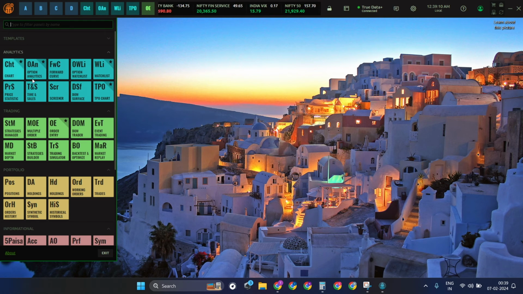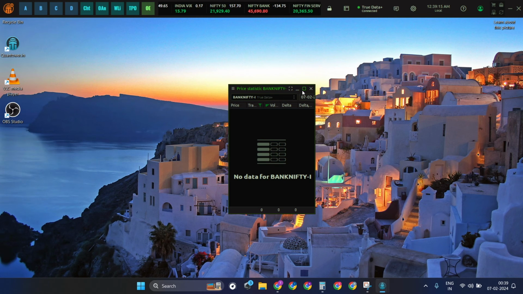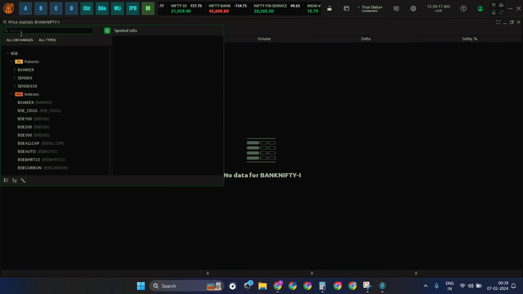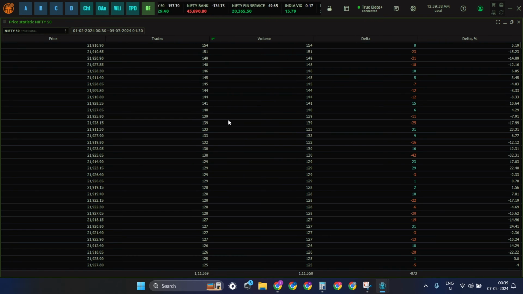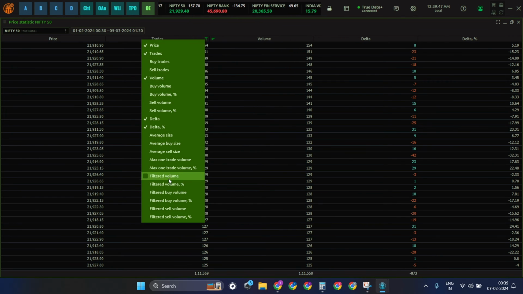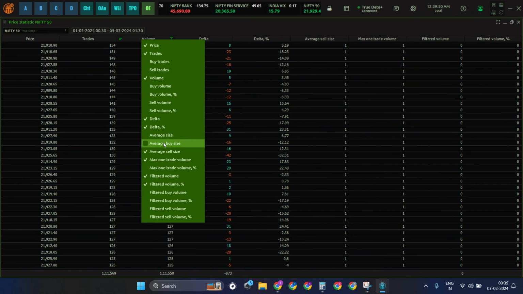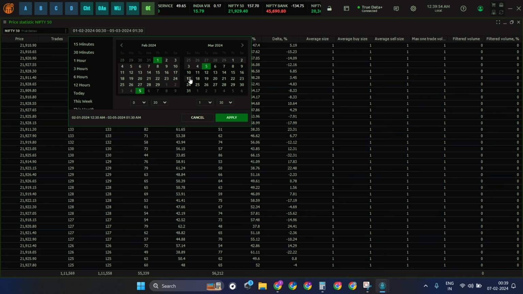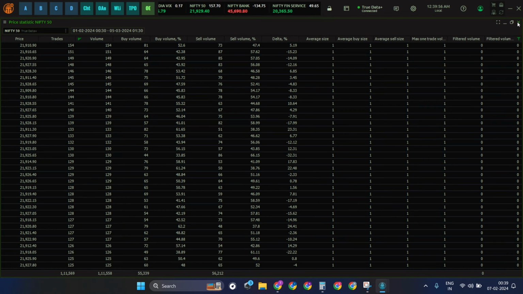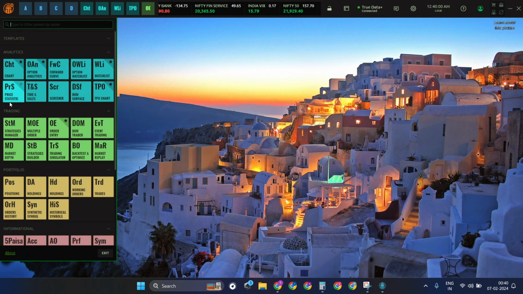Okay, so now let's also go to price statistics. Price statistics is nothing but, in simple words, let's say if you are aware of volume profile. We usually see volume profile in a graphical manner, right? This is nothing but the tabular manner. That's it, nothing much in this. And in the same place, you can add all this data whatever you want. This is tabular data, and you can select some particular dates and you get this. So this is about price statistics.